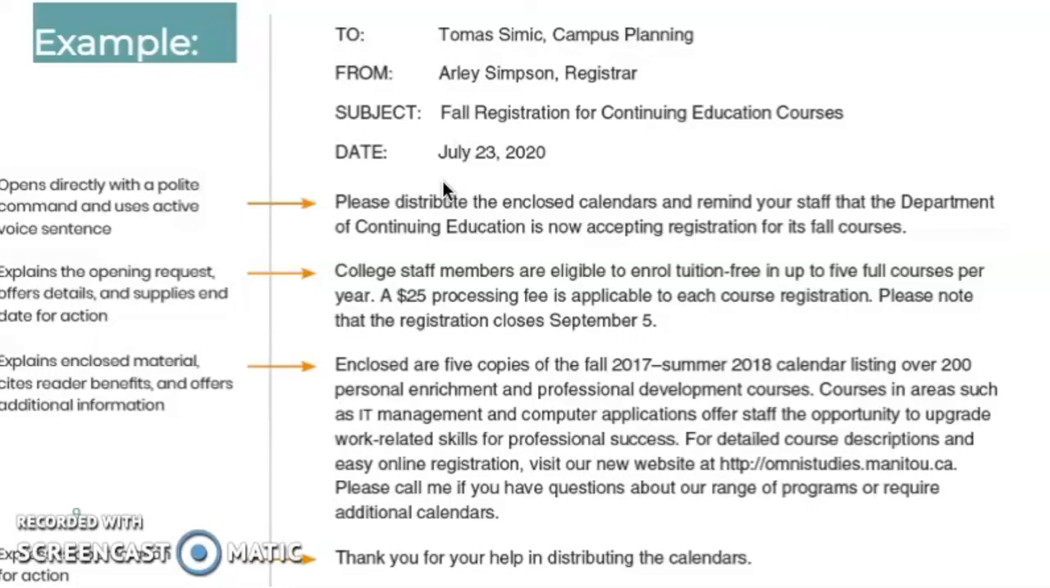So I also wanted to point out there's also typically 3 single space lines between the last heading right here. So in this case, it's going to be our date and then the body of the memo.